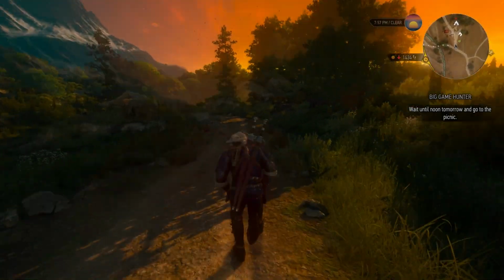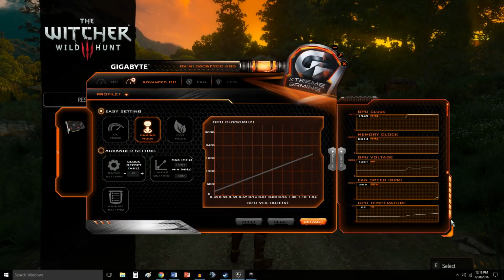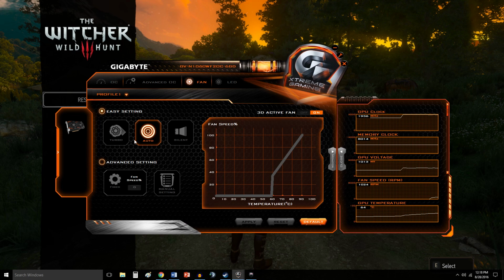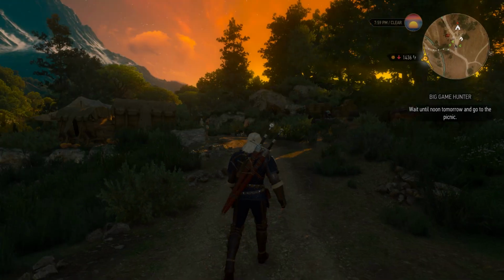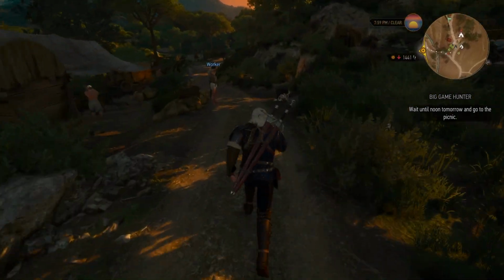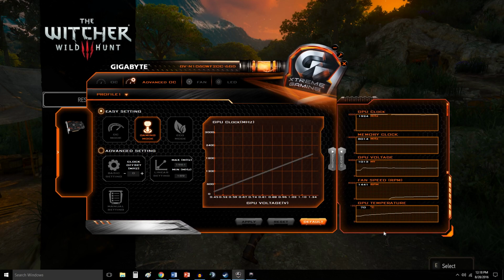So hopping in The Witcher 3, I ran around for a couple minutes just to get the card going in gaming mode while running a game on max settings. And you can see here that the temperature spiked up to about 65 degrees Celsius. Which you can see with the fan curve that's set on auto, it was running at about, say, 50% fan speed. So you can also obviously set your own fan curve, but it seems to be okay using the auto fan curve. But if you would like it to run in silent mode, you can do that.